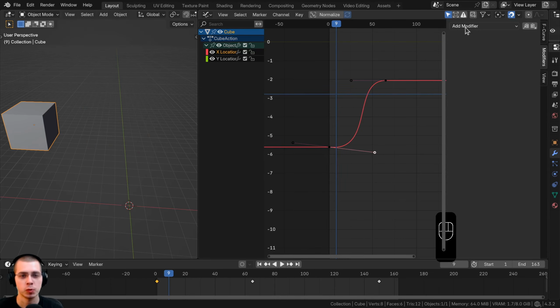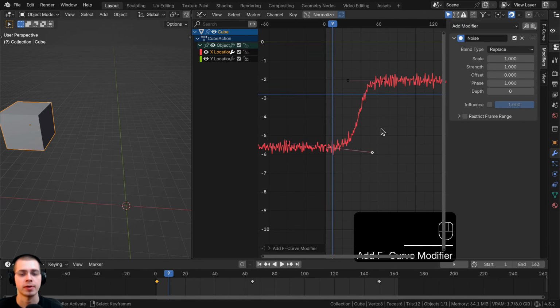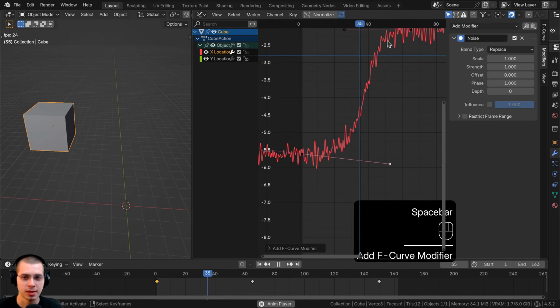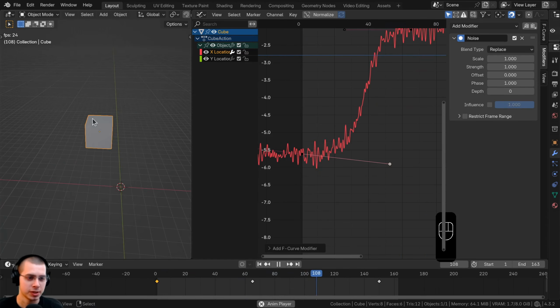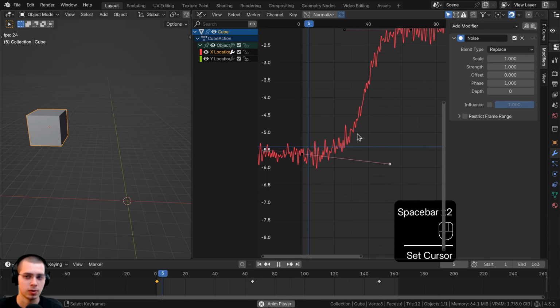Now let's click on the next tab here, which is modifiers. There's a bunch of cool modifiers which you can add to keyframes. Let's click on add modifier. A very common one that I like to use is the noise modifier. Now if I play this, you can see that the red line looks really noisy. And if you take a look at the cube, it's moving around a lot. It's acting all noisy.